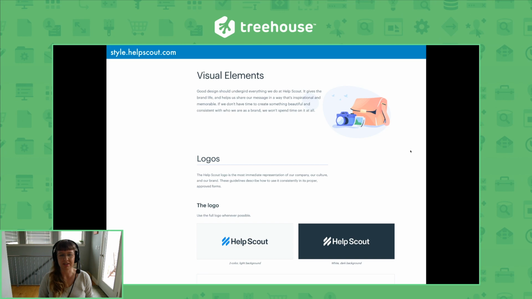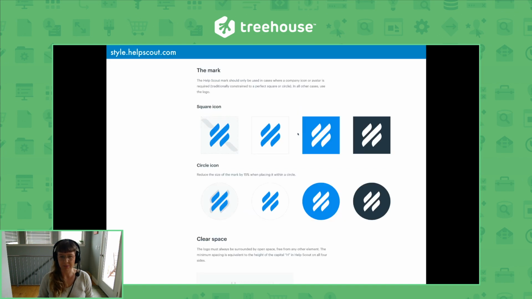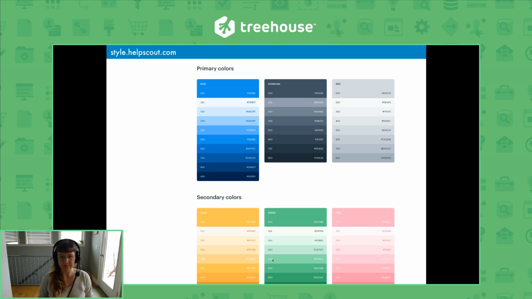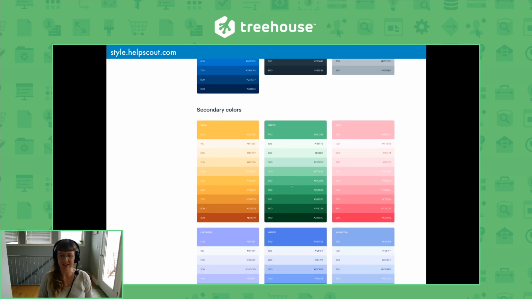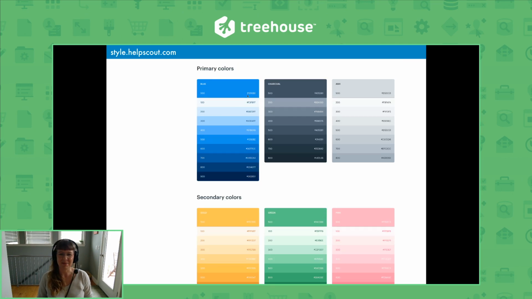So I just wanted to show an example here. Help Scout just recently launched their style guide, and you can check it out on their website here. So they have their logos, a couple different options here, as well as a few options for their icon, square icon, circle icon, as well as all the clear space needed around the logo. And a really gorgeous color palette. These colors are so delicious. I mean, it just makes me want to eat candy. And so all of those are examples of what can be in a brand guide or a style guide.